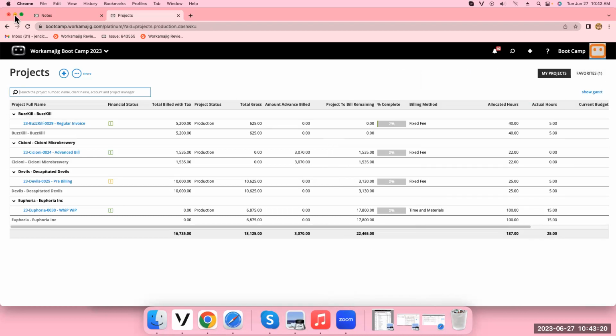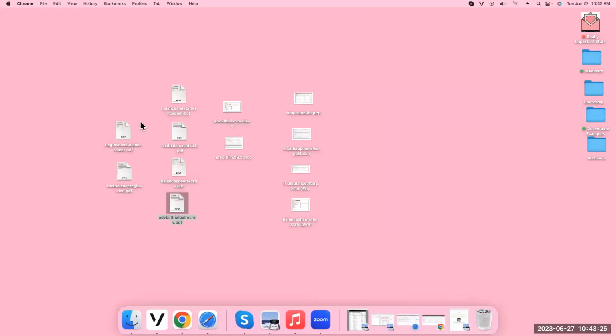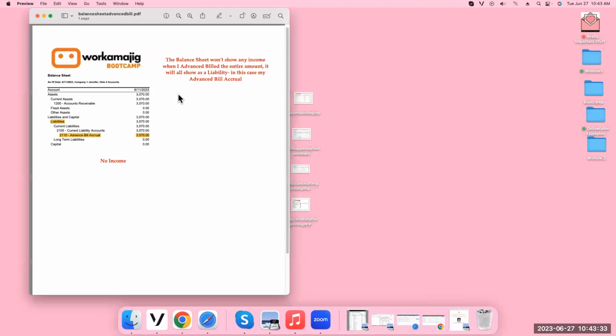So going out of here, I'm going out of this because you don't need to see this. I just want to show you the balance sheet and the trial balance before I actually did the revenue invoice against it. If you would have looked at the balance sheet, it would have showed that you have no income on it. It's just going to have my advance bill accrual account at this point. And when you advance bill, it's just going into that liability account, but no income. So that's prior to me recognizing revenue. So that is your balance sheet.